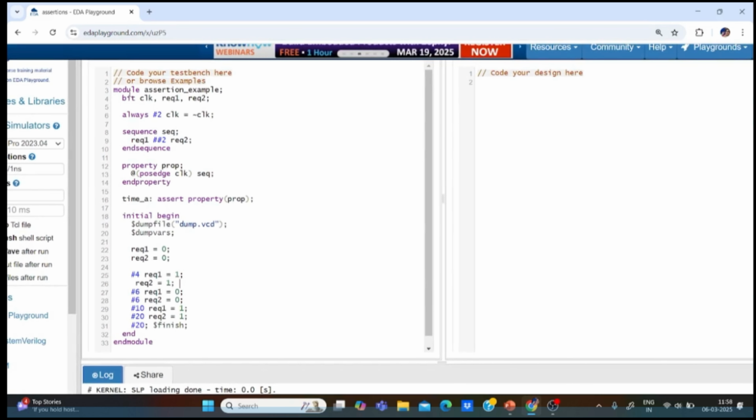So if you see the assertion program here, module assertion, I am taking the clock as input and two inputs which are request 1 and request 2, req1, req2. I have generated the clock always with a delay of #2, so the total time period of the clock is 4 time units. The clock will be the negate of clock for every 2 units of time, right? And then I am writing a sequence. I am having only one sequence here. As I told you, you can have one sequence or more than one sequence also.